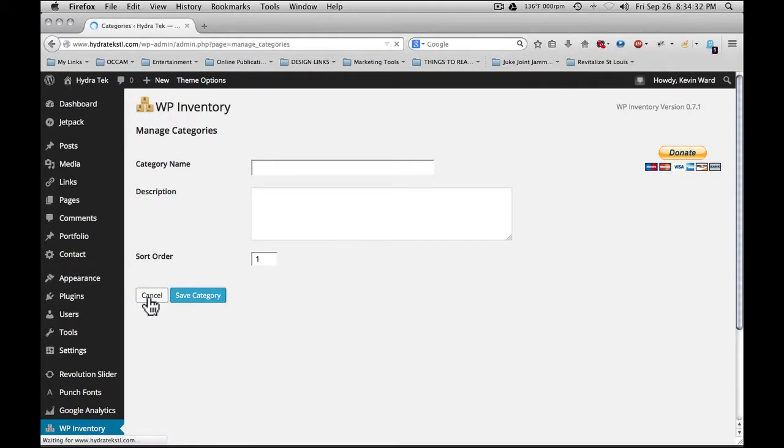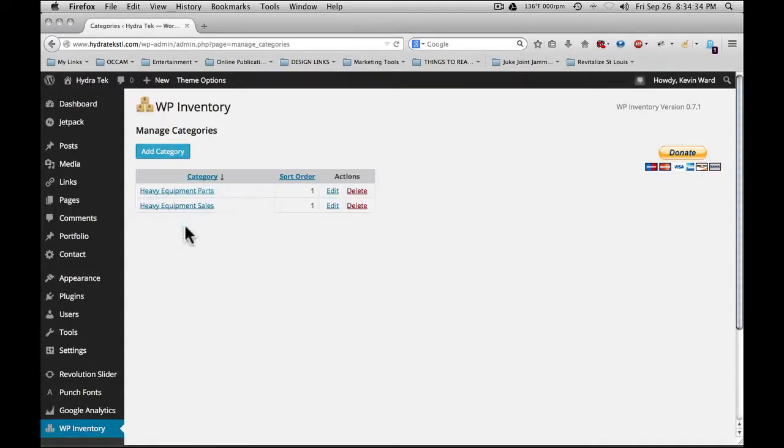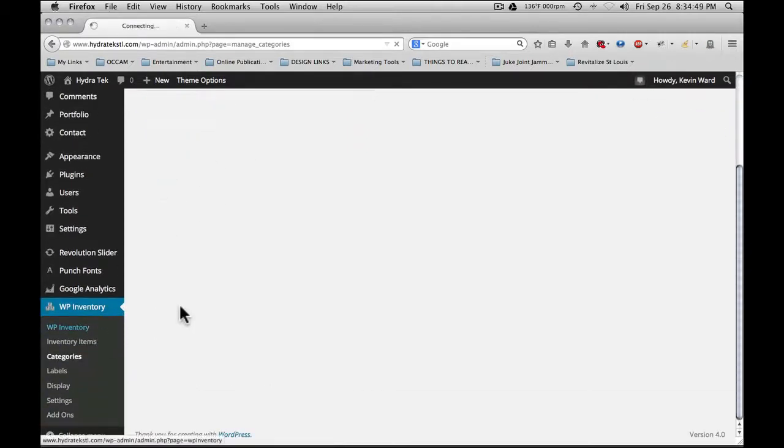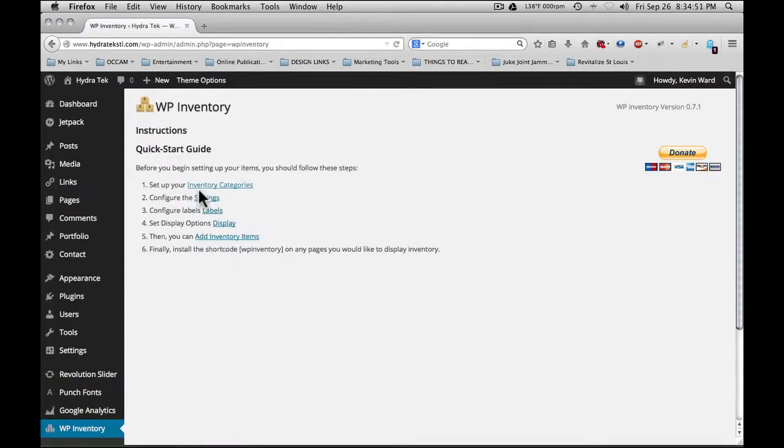We're going to hit Cancel here and go back to the list. And then you see that the items will show up in the list here, category and sort order showing. To edit any of the items at any time, simply click on Edit, or to delete the items or categories, simply click Delete. The next step in the startup process after inventory categories is configuring the settings.